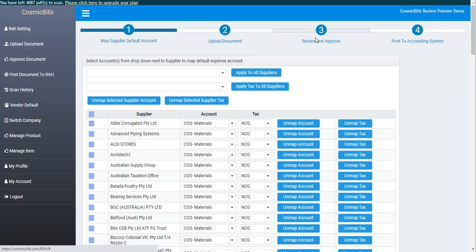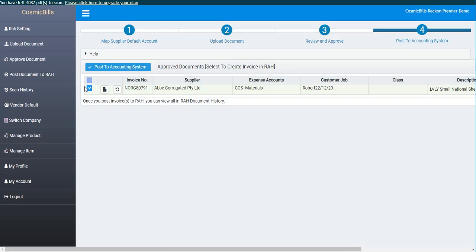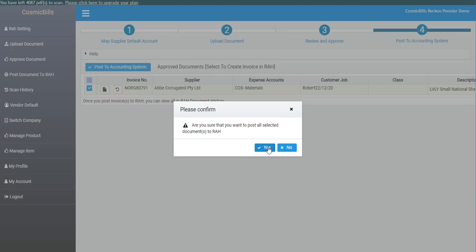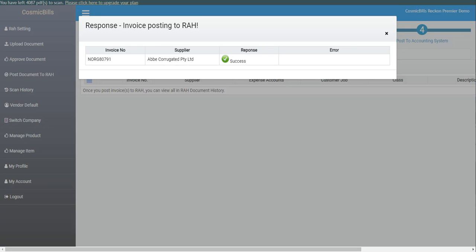Now go to process 3 and post it to accounting system in step 4. And that's it. That's for the first option, which is the async back-end scanning. So let's try the second option.